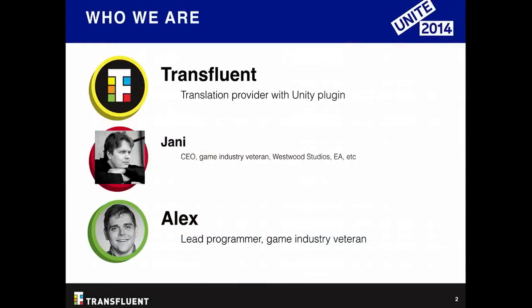My name is Jani. I'm founder and CEO of a company called Transfluent. We are a new type of translation platform that is providing human-powered translations for different text-based assets. So we have around 50,000 translators around the world speaking more than 100 languages. And then we build integrations to various services that help you access these translators. And the latest thing that we've done is an integration to Unity.